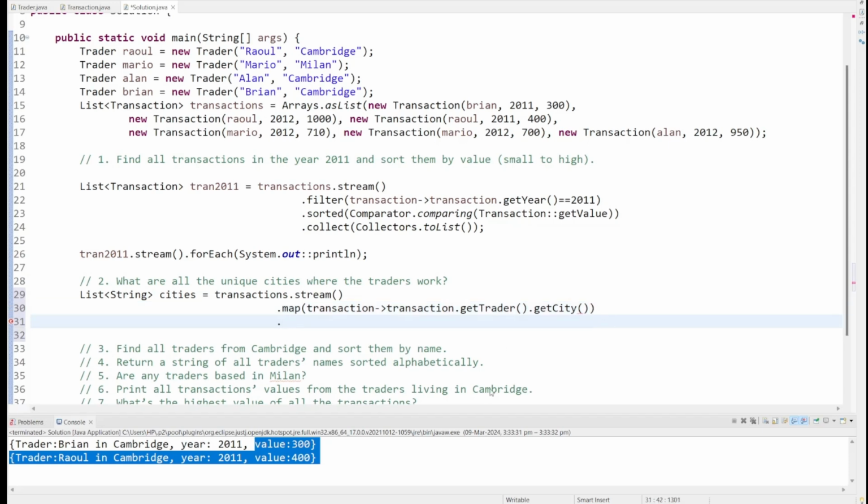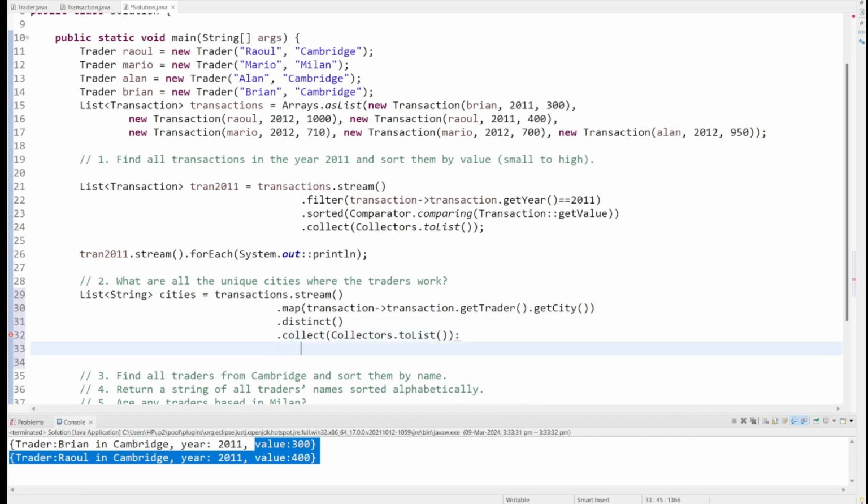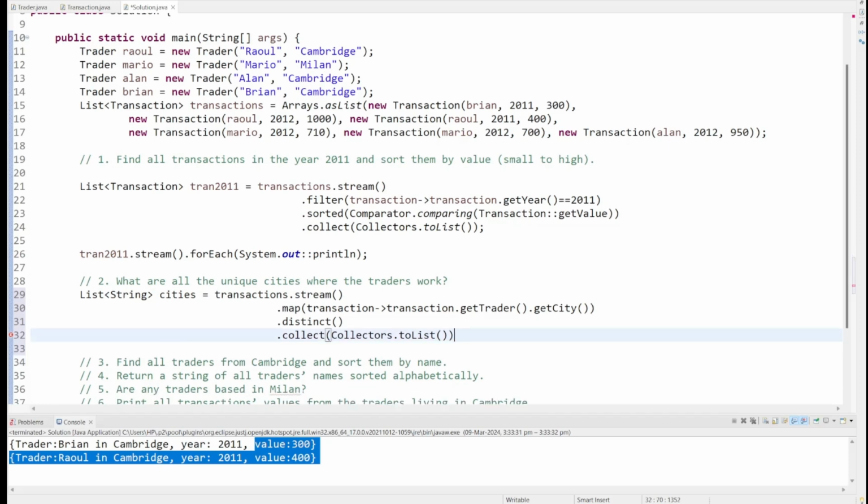And then we need the unique cities, right? So we can directly use the distinct here, and then we just have to use, we are done with the conditions, collectors dot to list. We got our list of cities, right? Oh, it's not right. Yeah.